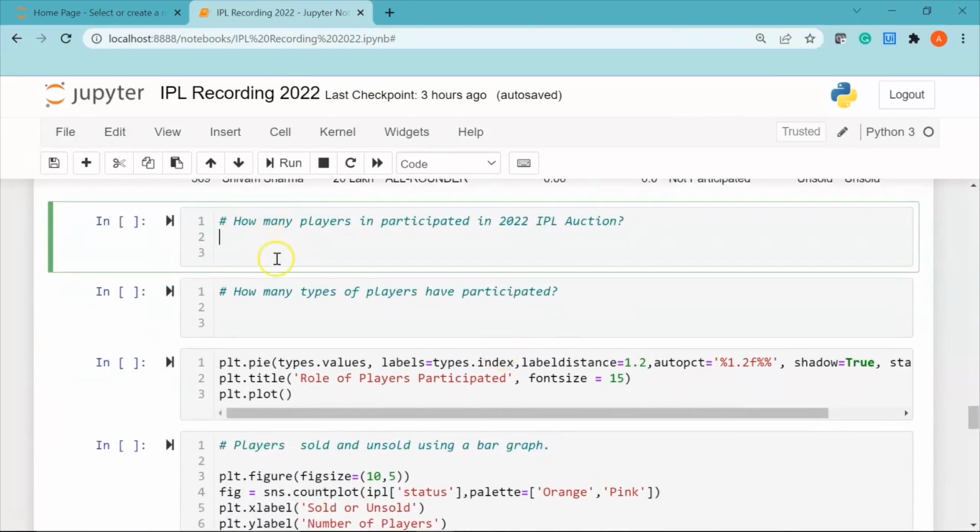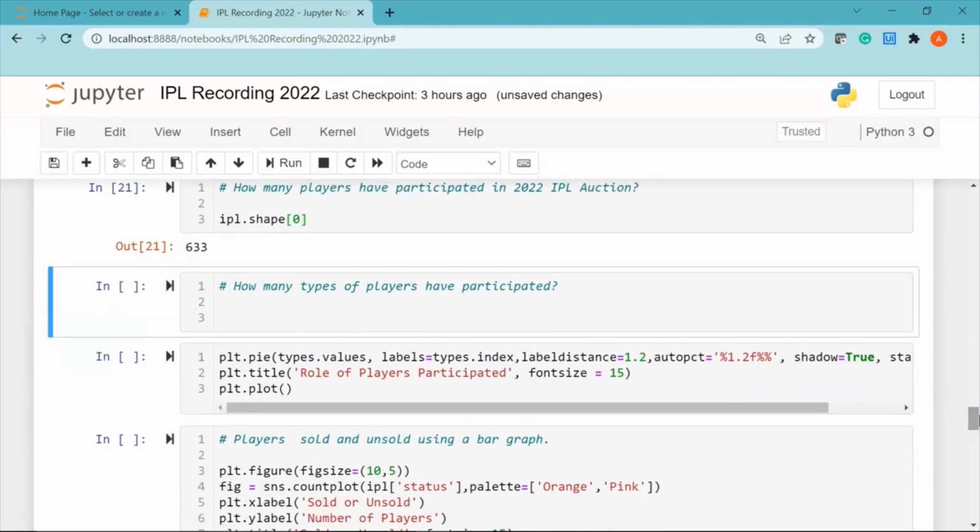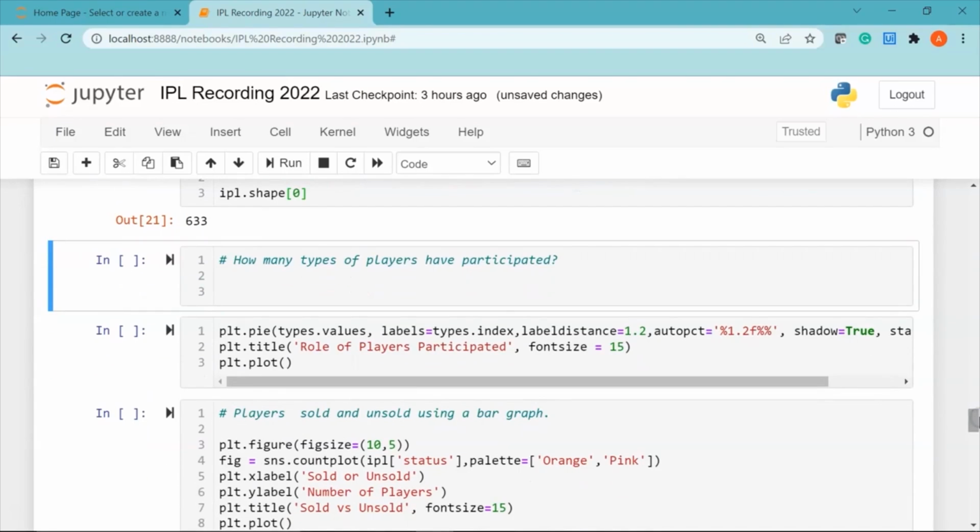Now let's answer a very basic question. We're going to find out how many players have participated in the 2022 IPL auction. For that, we have already seen the total number of rows that were present, but again I'm going to use the shape function, and within square brackets I'm going to say 0, which means it will give me the total number of rows, and you can see 633 players were part of the auction. This is as per our data that we have collected from Kaggle.